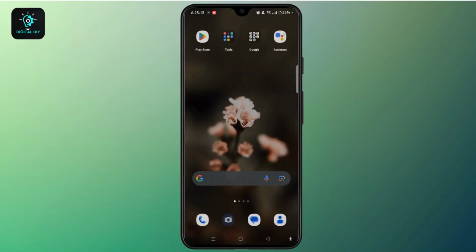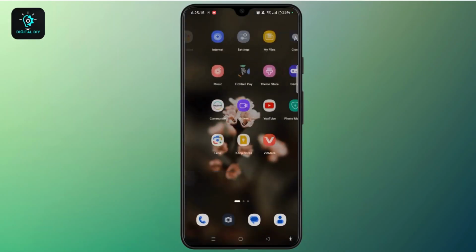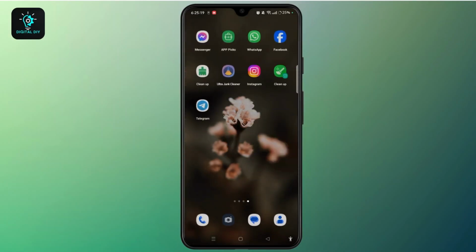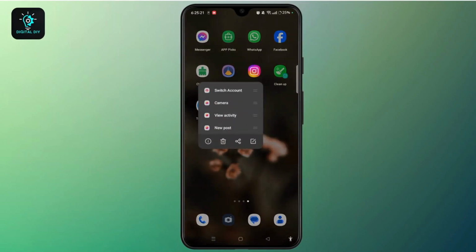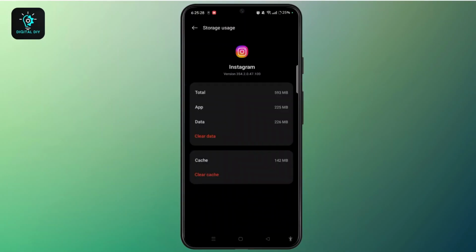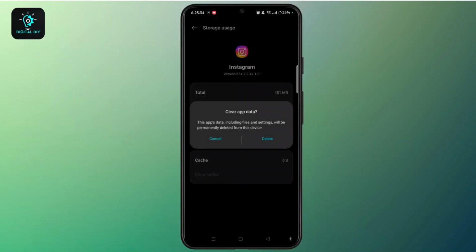Now check for or clear the cache and cookies of Instagram. To do so, you have to long press on the Instagram app and tap the I button to access app info. Now choose storage usage. Select the clear cache option. If you remember the login credentials, tap clear data and tap delete.